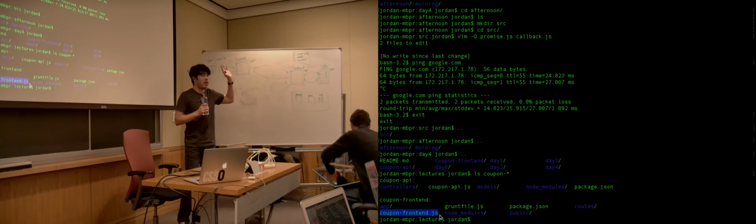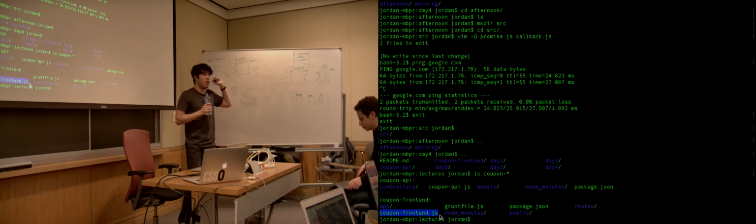Are people still having issues with Git conflicts, or are you all a little comfortable resolving them? I see some nodding heads. Look how far we've come, guys. Fixing Git conflicts.